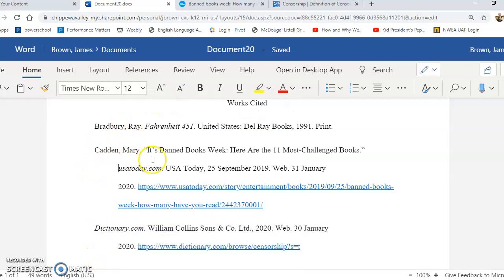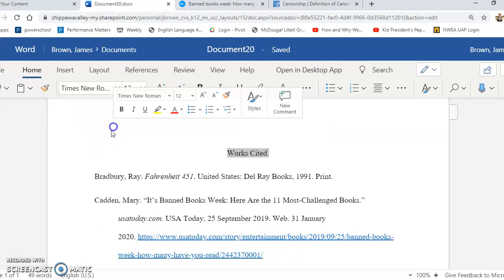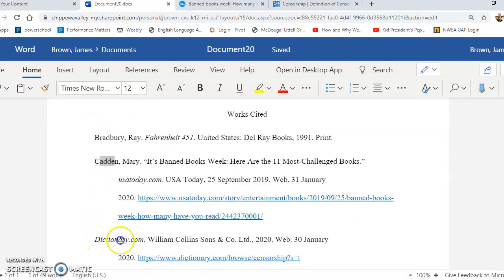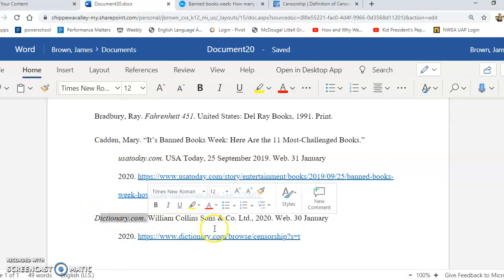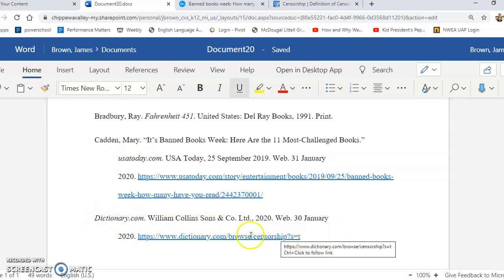Whenever I refer to one of these sources in my essay, I'm going to do my in-text citation. The rule of thumb for an in-text citation is that the word in parentheses is the first word that appears on the Works Cited page. So, for example, if I cited Mary Cadden's article, I would put parentheses Cadden and a page number, if applicable, at the end. However, if I cited the dictionary.com definition of censorship, which is what I've got here, then in parentheses I would put dictionary.com because that's the first thing that appears on my citation.